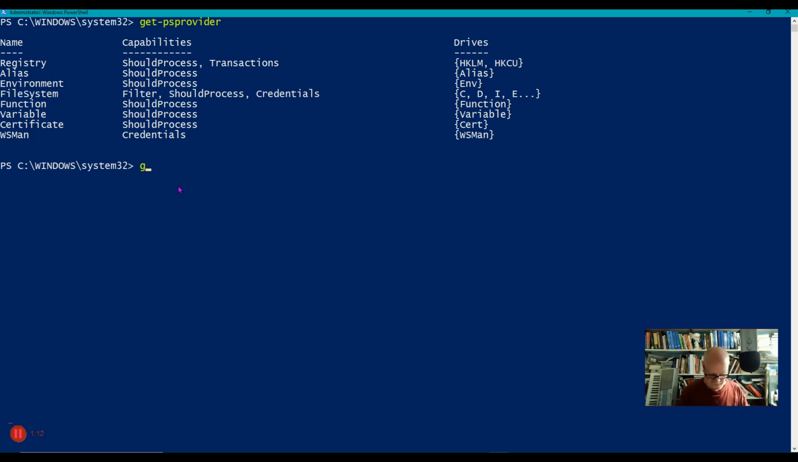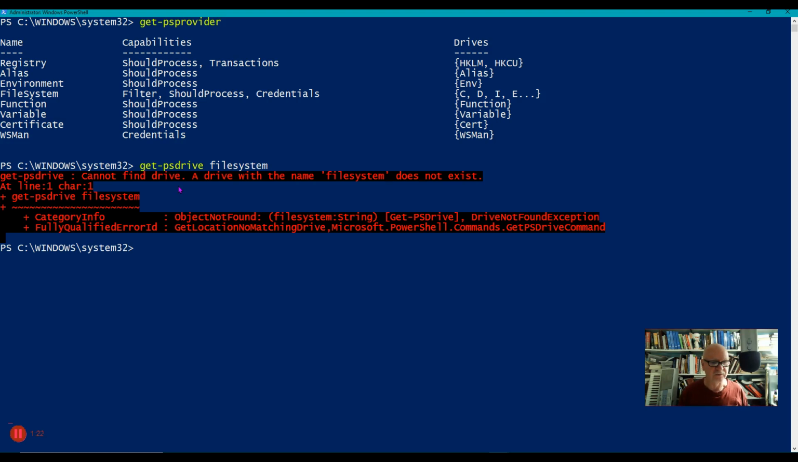So let's do this. Get-PSDrive, and can we just name it? Let's see. FileSystem. Nope, we got an error message. Let's see if we can discover why. Cannot find the drive. A drive with the name FileSystem does not exist. Okay, we didn't tell it that this is a provider. So let's redo that command, and we will say Get-PSDrive -PSProvider FileSystem.